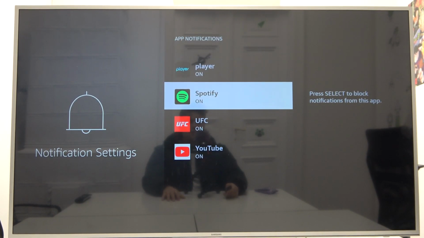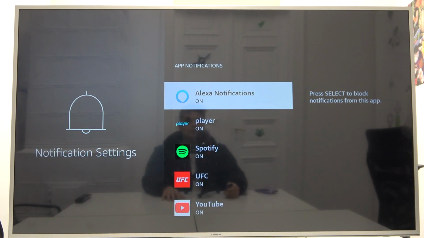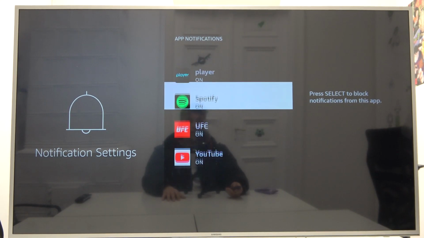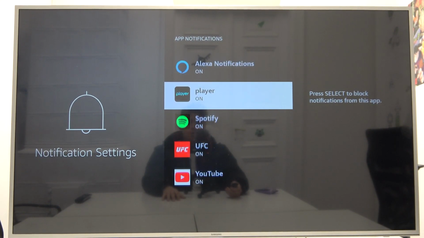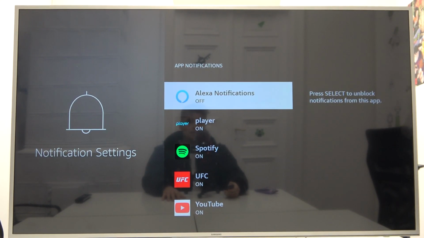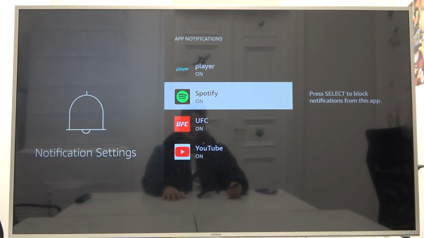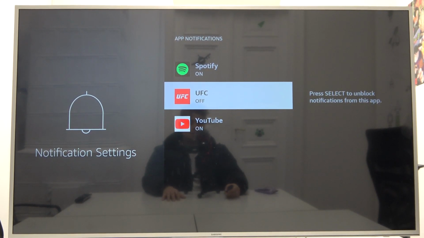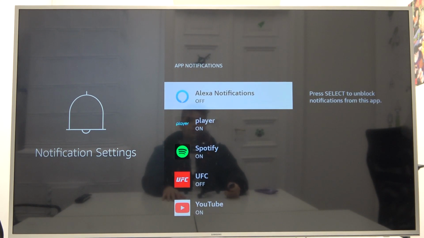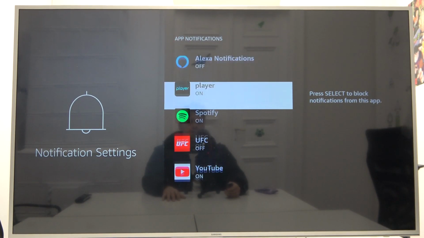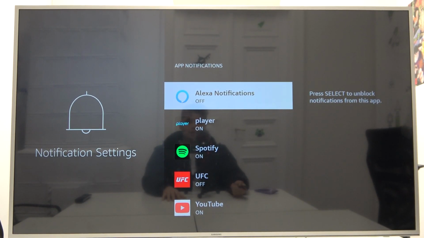And as you can see here, we can find all apps that we have downloaded on our device. So I get only a few, but I would like to block all notifications from Alexa. So we have to simply click OK on your remote control. And I would like to do the same by using the UFC application. And as you can see right now, we easily get rid of all of these notifications from these two apps. So from Alexa and from UFC. And that's all. After that, you can just go back.